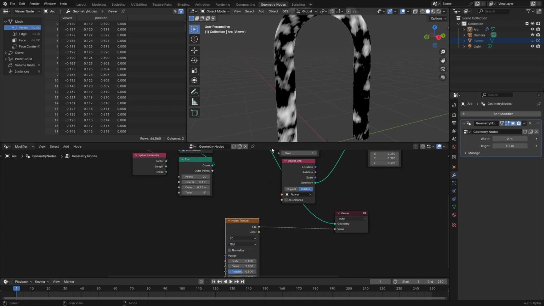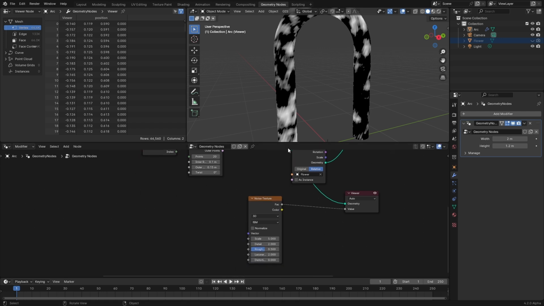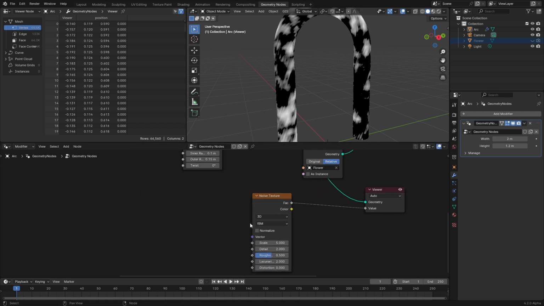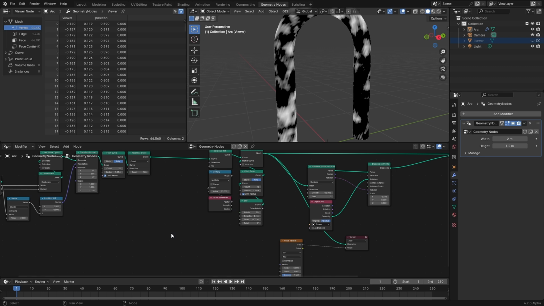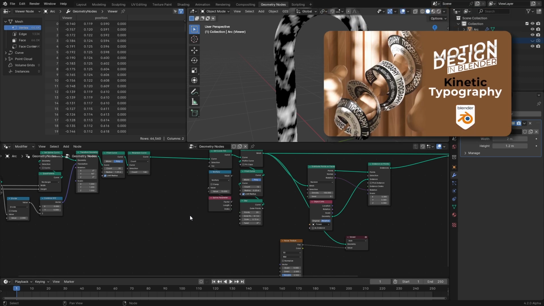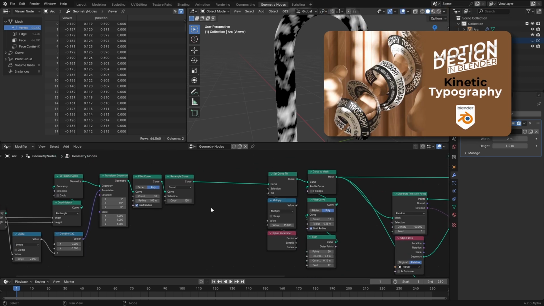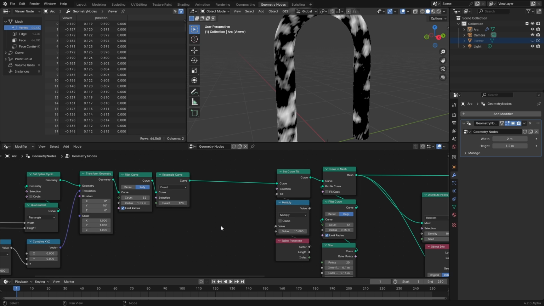As you see, my noise is placed on my base mesh, but it doesn't place correctly, because I need the UV of this mesh to control the noise texture. How can I make this? In my previous video, I showed you how you can make UV for any kind of curve mesh, but I'll show you again here.